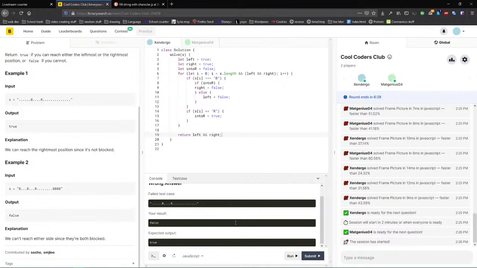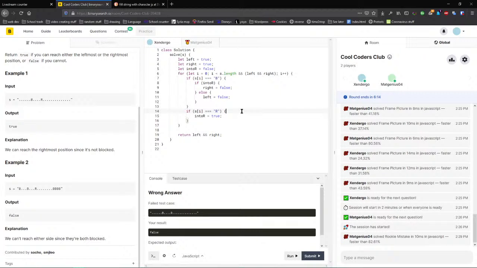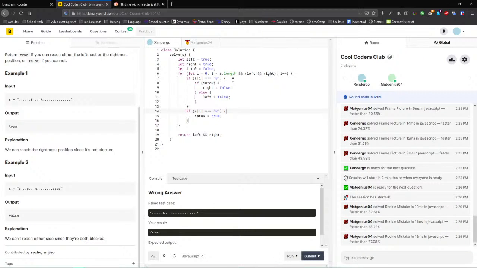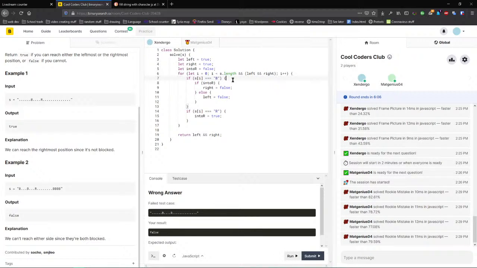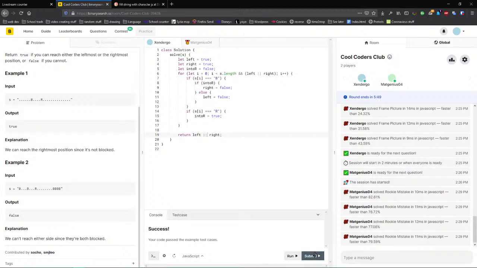Okay, my result is false here. So why is that? Oh my goodness. Okay, so this has to be left or right. Then this has to turn left or right. Okay, there we go.